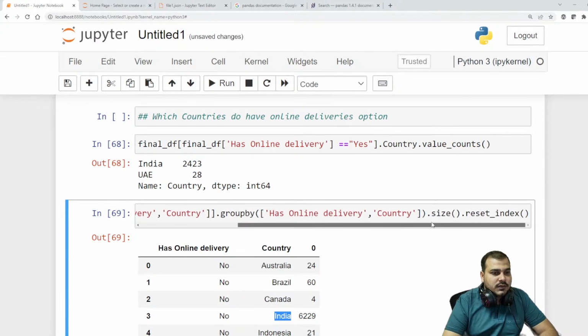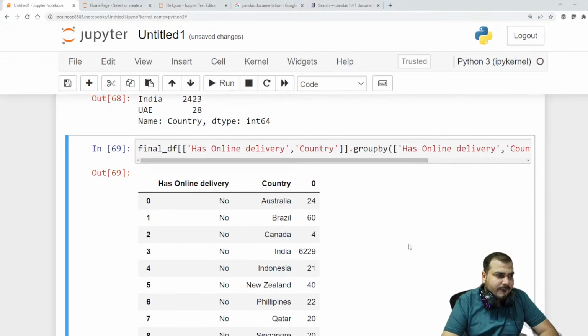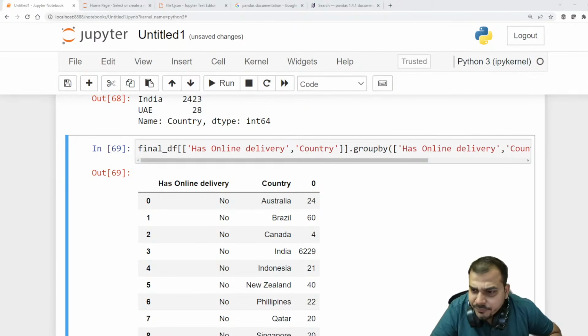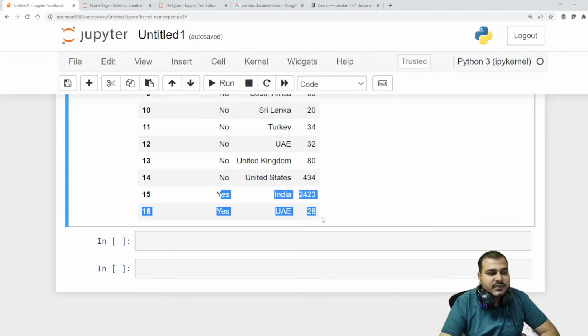Final DF group by this. Why is India getting repeated, guys? Try to find out why. Okay, in India probably for some reasons online delivery may not be there. Perfect. In India, in some of the regions, you will not find online Zomato delivery available, so because of that some records you will see that way. But here you can see the main two countries that have online delivery are India and UAE. So obviously, make some observation from this.